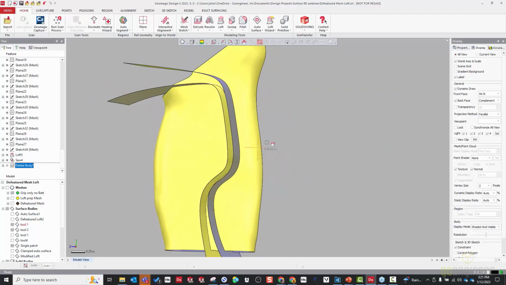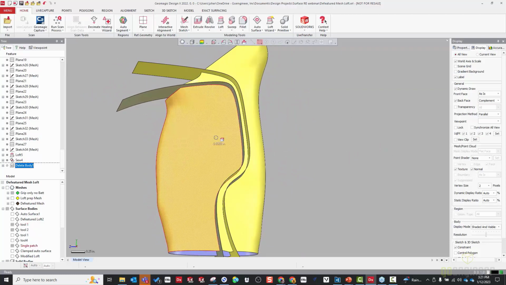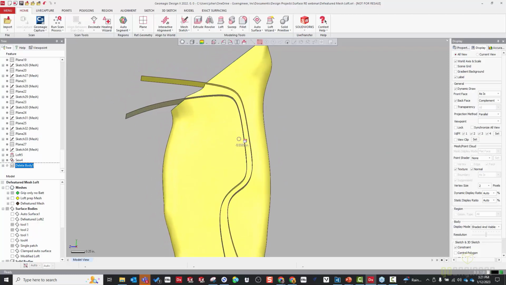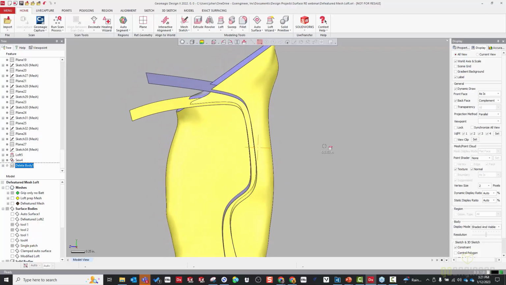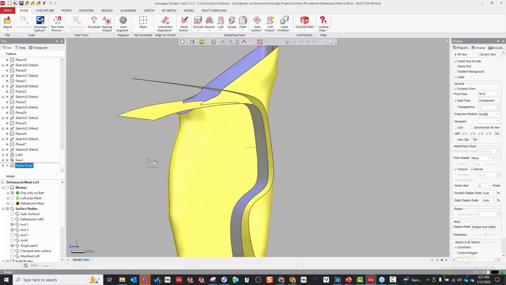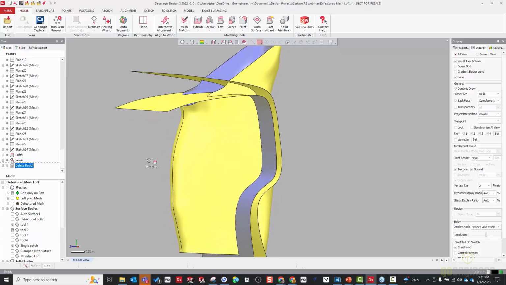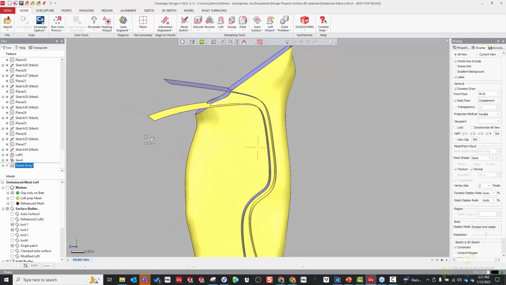And so if I wanted to tweak where that line was, I could just go in, edit those sketches, and adjust the shape of my part that way. So we still have a lot of adjustability, even though we don't have quite as much control as we do with a lofted operation.